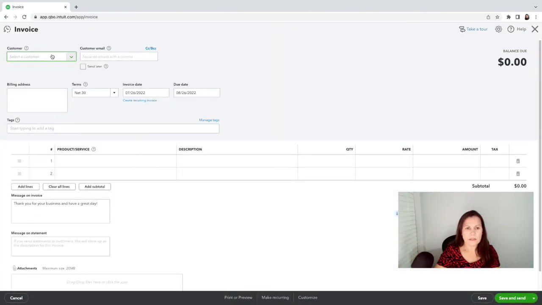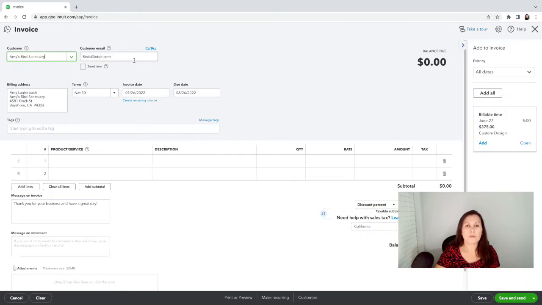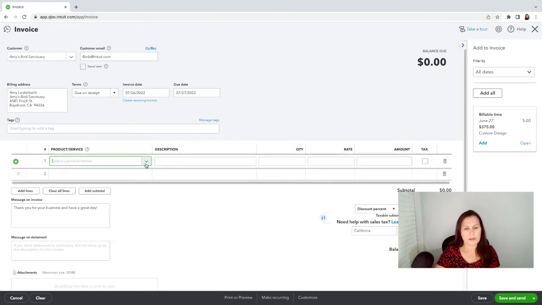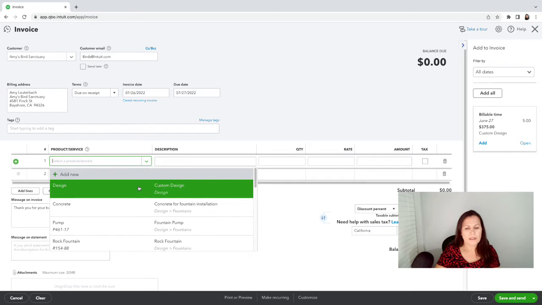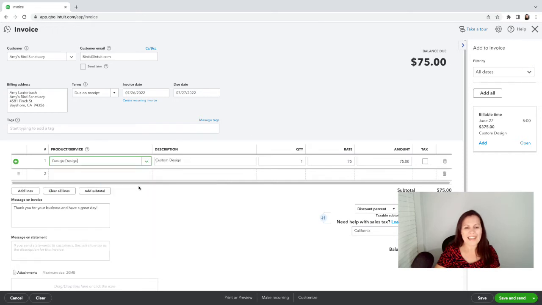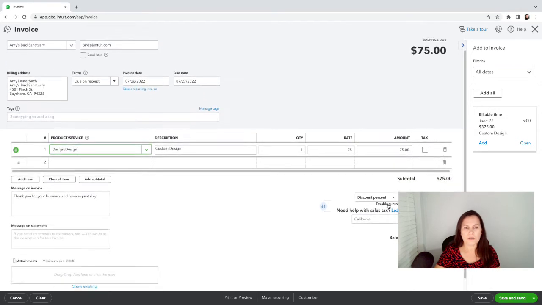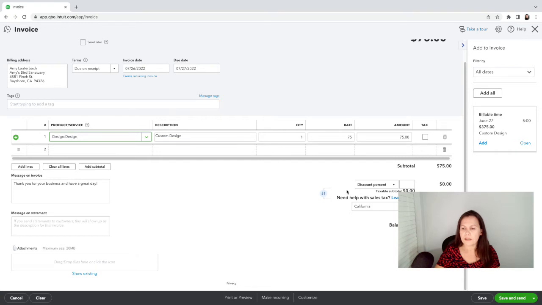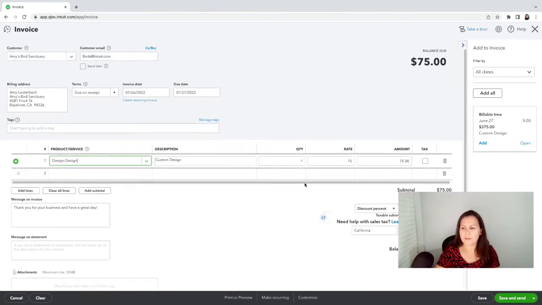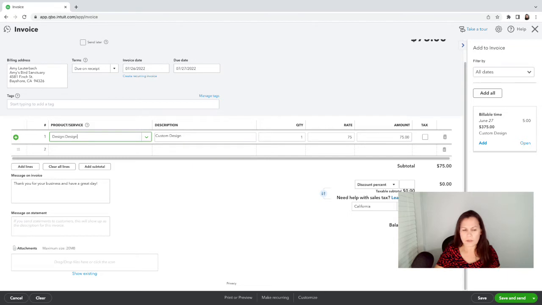All right, so I'm just going to select the customer. It's going to populate with an email address. You can designate the terms. I like to do due on receipt, so I provide the service, the customer pays right away. That's the way to go. Okay, we're going to select a design and $75. I like it. Everything looks good here. There is no sales tax because this is service only, so there's no sales tax for that. Everything looks good here.